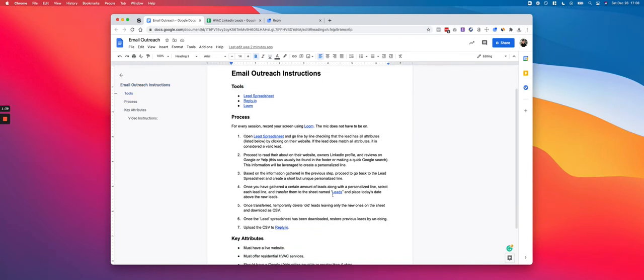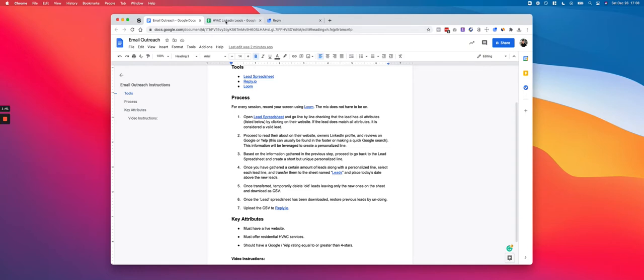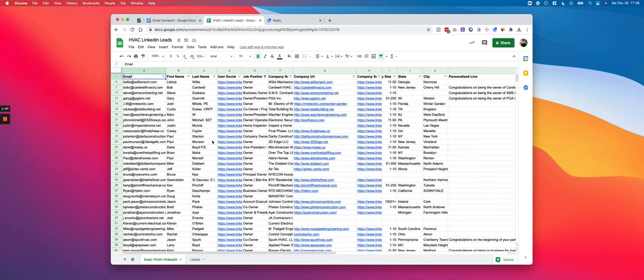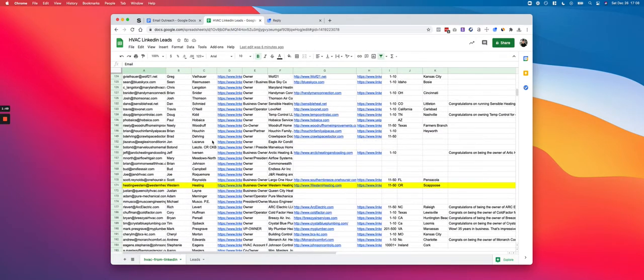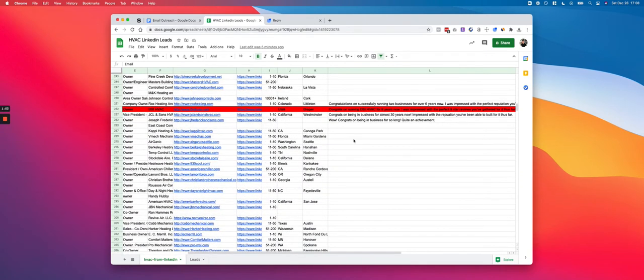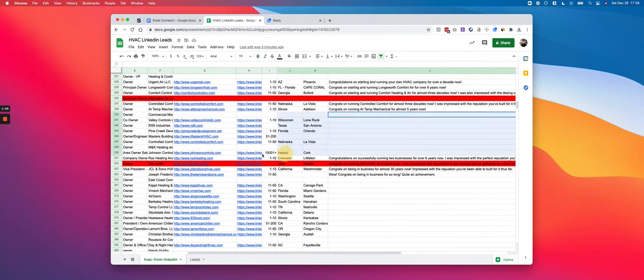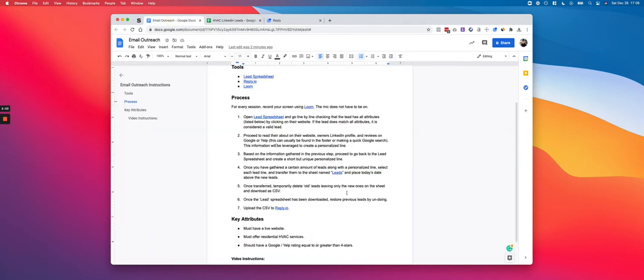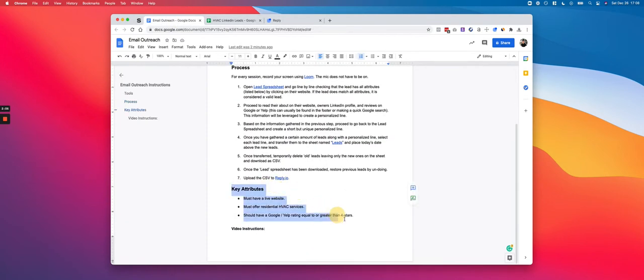So the first step that we're gonna do here is have our lead list open, right? Now, what we're gonna do is go through every single lead right here and check out their website. As you can see, I've already done a couple of them here. The ones that are blank are either because they weren't HVAC companies or they were just not our target customer, right? Here are the attributes that you must be looking for.